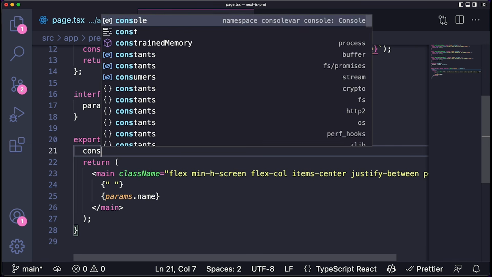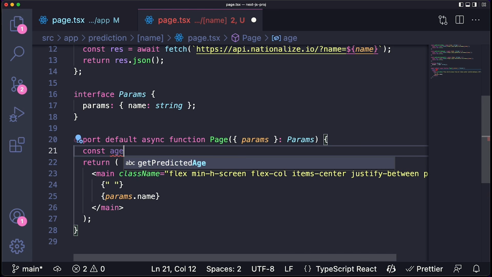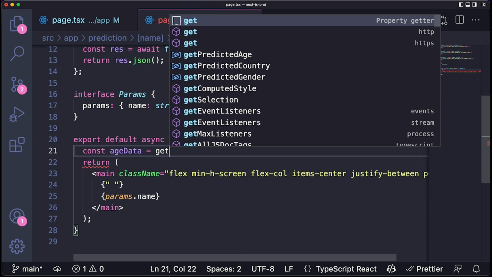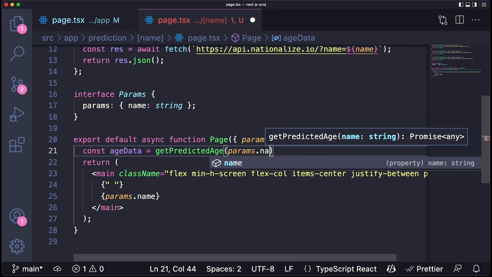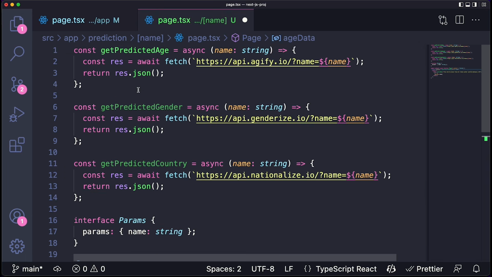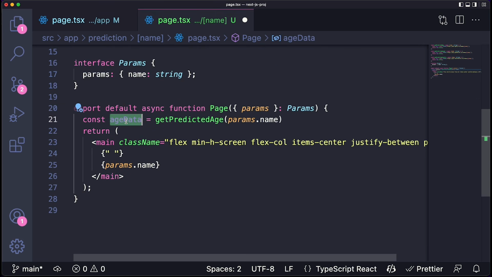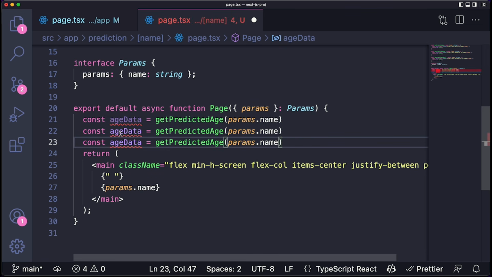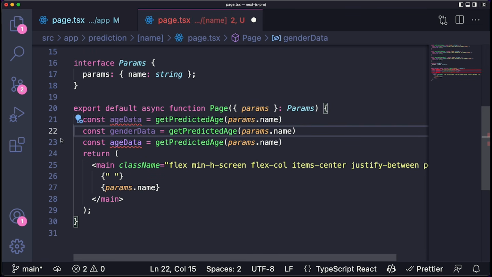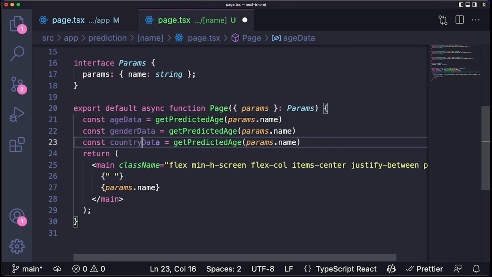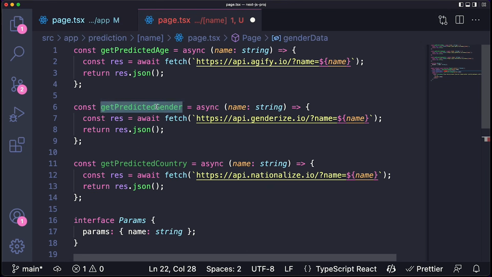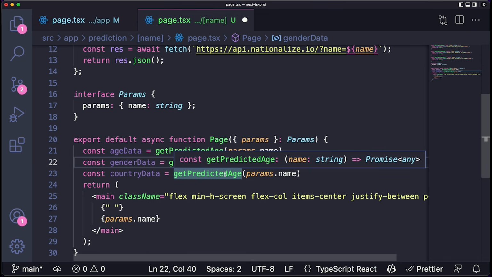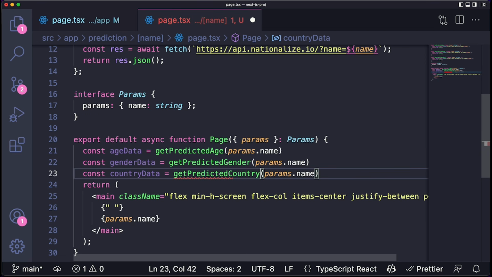Then I would get their data by saying const ageData, for example, equal to get predicted age, pass in the name, right, as an argument. So I'm going to say params.name, and we're going to get that promise over here. So this is a promise. It's not the actual data yet. We're going to resolve that in a second. We're going to do the same thing for the other two. So we're going to do gender data and country data. And then this would be get gender data. Did I not change the name of the, yeah. Oh yeah, it's get predicted gender and get predicted country, just like this.